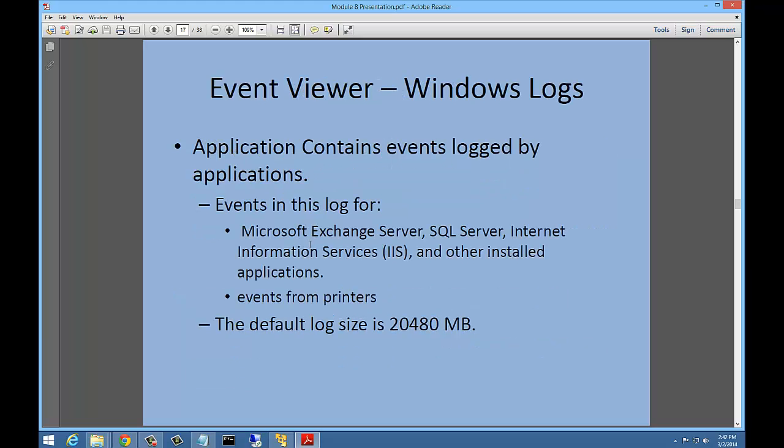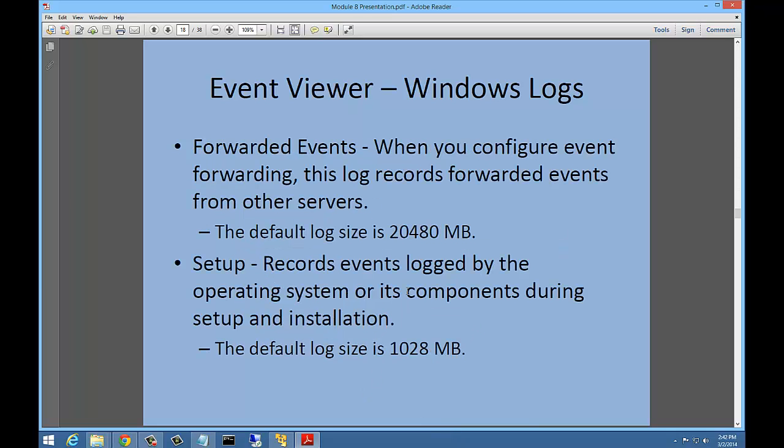The Application log contains events logged by applications. Events in this log are for Exchange, SQL, Internet Information Services, and other installed applications. Also, you'll see events from printers. It has a 20 megabyte log file as the default, and once you reach that maximum, it'll start dropping off the oldest logs first. You also have Forwarded Events. When you configure event forwarding, this log records forwarded events from other servers. So you can have all the servers combined to forward to one server, which makes it real handy if you don't want to go to every single server.